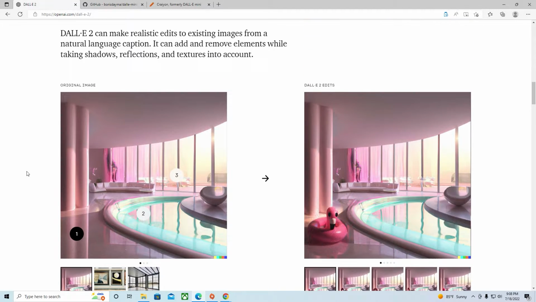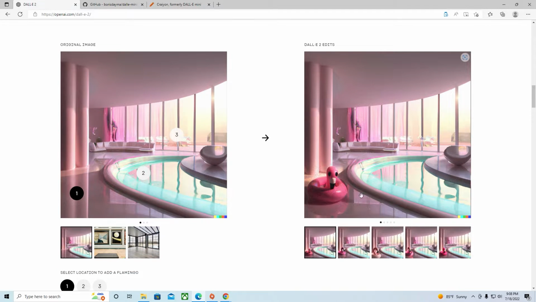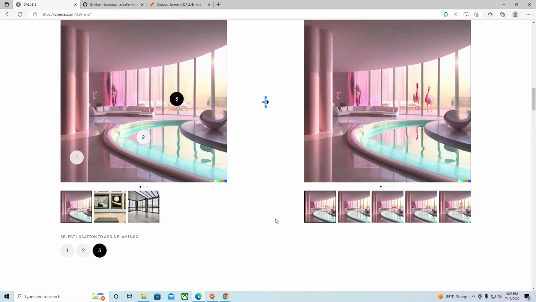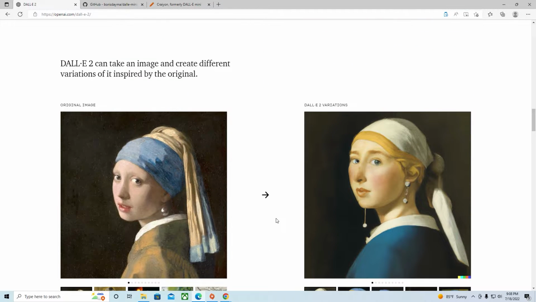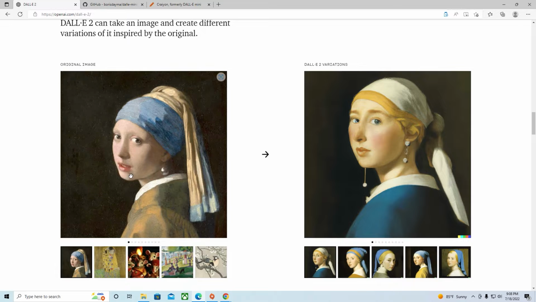But just to continue with DALL-E 2, you can see it can actually create edits as well. So as you can see within the original image, and then the DALL-E 2 edits. So it added a flamingo here. And if I look at 3 here, you can see it added flamingos there. And they look realistic, like they were meant to be there, or even put there on purpose. It's the same thing here: it took the original image and made it into a bunch of different variations. AI was able to see what was in the original image and then actually make it into something different.